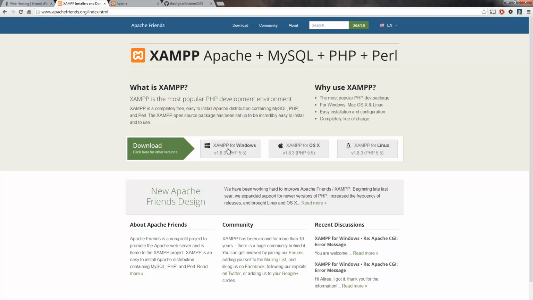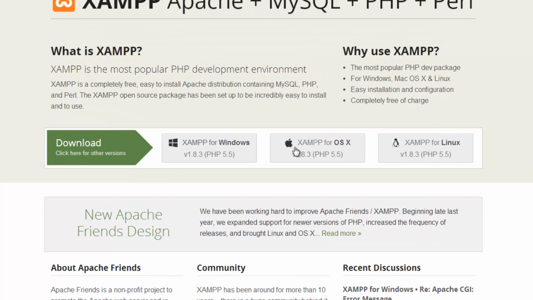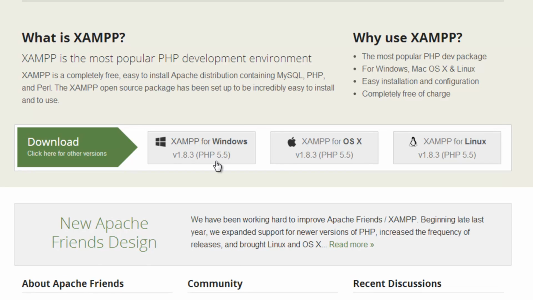So what you can go ahead and do is, if you want, you can download here if you're using Windows or OS X or Linux. They have different versions here. You go ahead and click here and download. I've already gone ahead and done that. I'm using the previous version of Xampp. I'm happy with that one. I don't need to upgrade. They should work just fine.